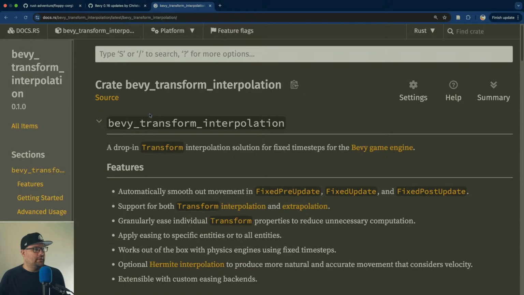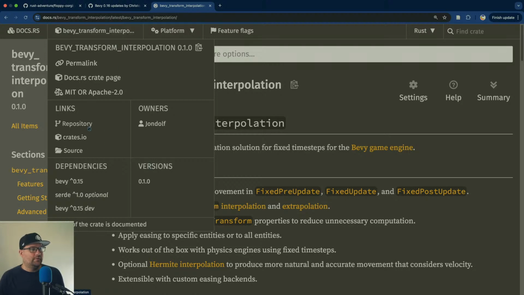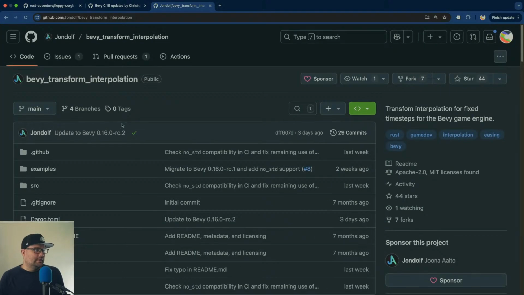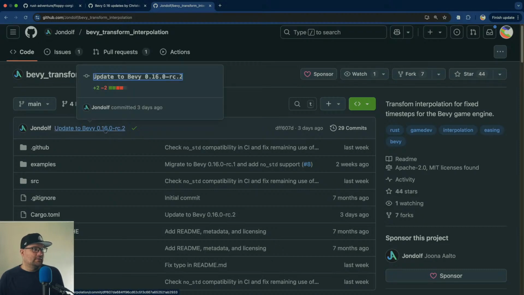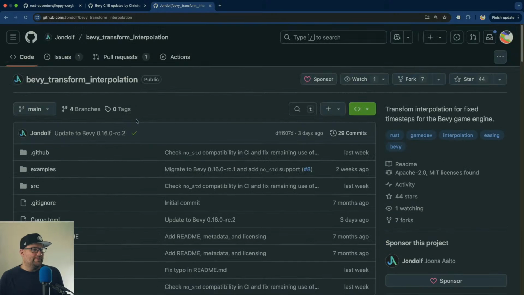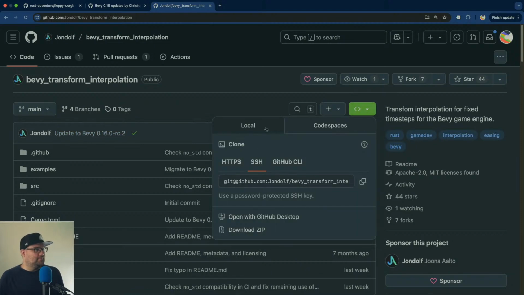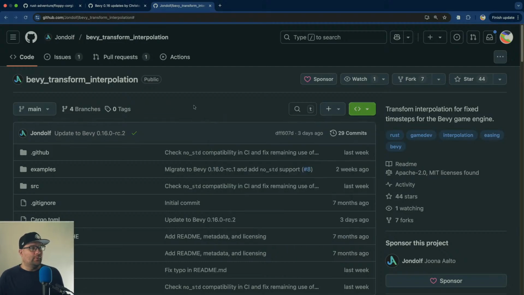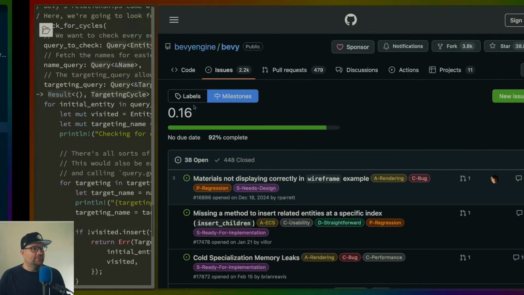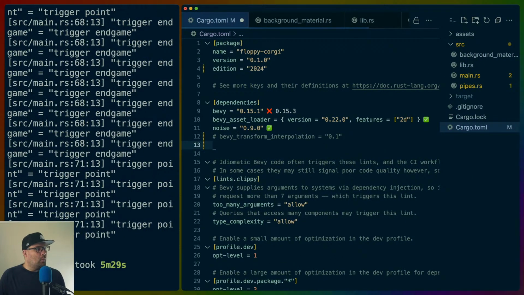Bevy transform interpolation. Drop in transform interpolation. This is 0.1 still, 0.15 repository. I think there is a release candidate. Perfect. Let's keep it. I like this library in general. I think it's a useful point of, hey, this is a way you can do things and should do things. One of the things a lot of people miss is the fixed update time step stuff, because it's easy to ignore.